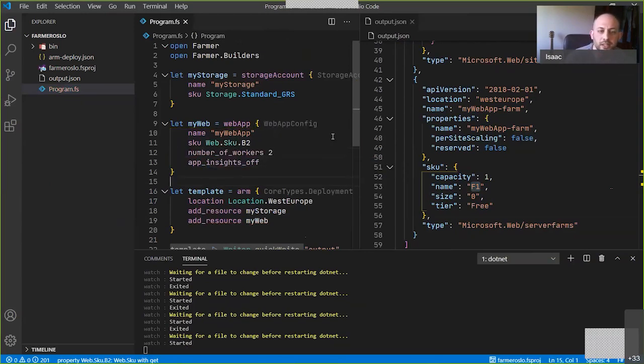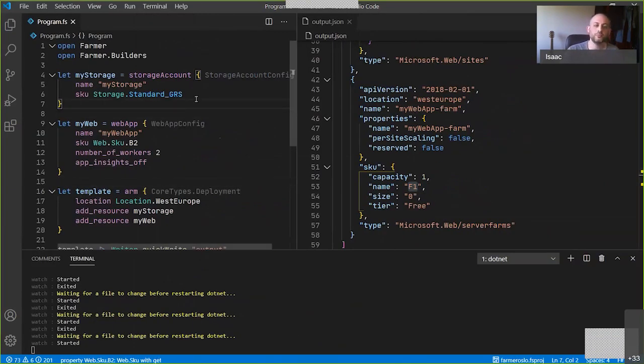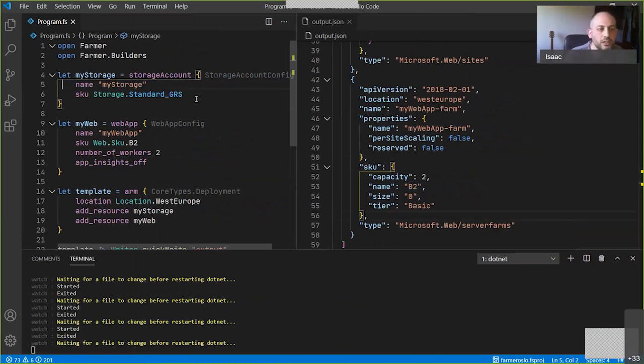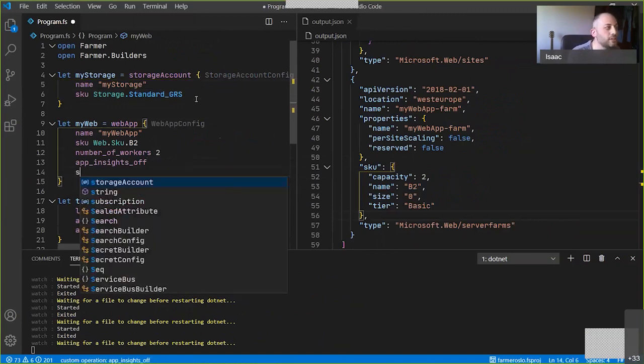So that's kind of the basic principle of Farmer, but we can do a lot more than that because we're in a slightly more strongly typed environment. So let me just show you a couple more tricks that we can do. So let's say I want to add a setting to the app. Well, that's pretty simple to do in Farmer.